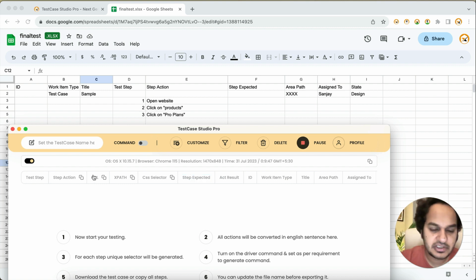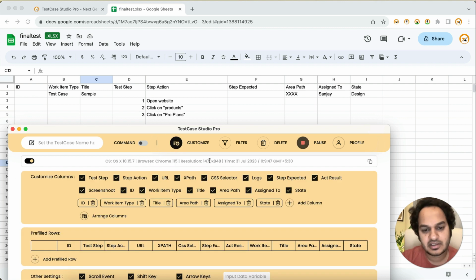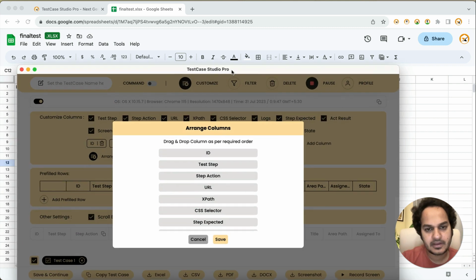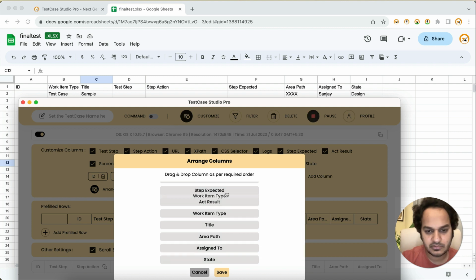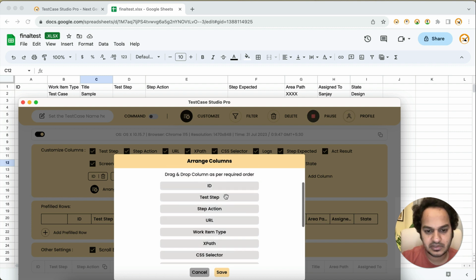Now we need to rearrange these column orders because this is not in the same order. So what you can do, either you can directly hold and drag and drop anywhere like this, or, a better way, under customize you have the arrange column option. Click here and you can rearrange it as per your requirement. So ID is the first column, we have already done that. Second is work item type, so move this to just before that.